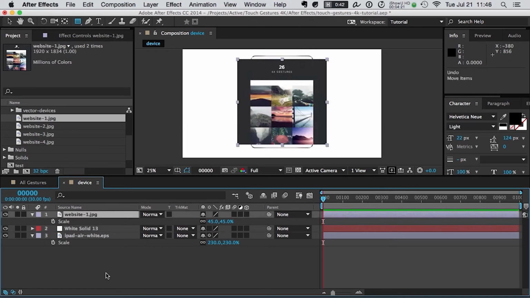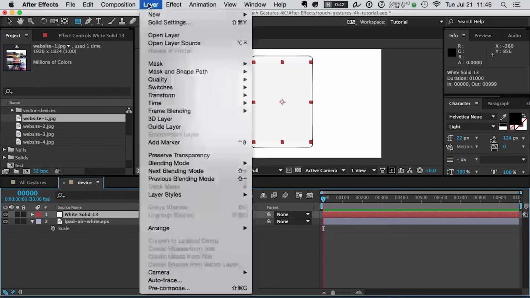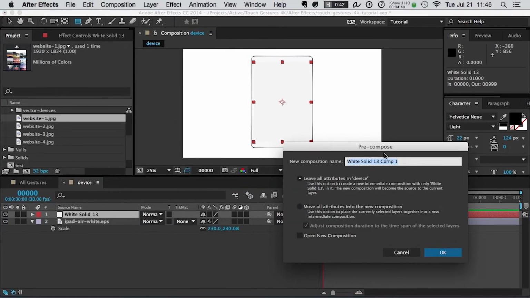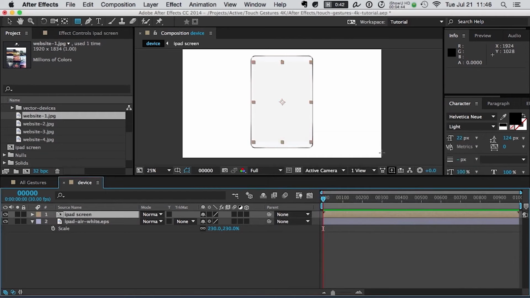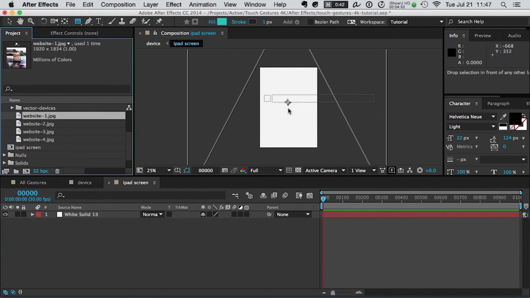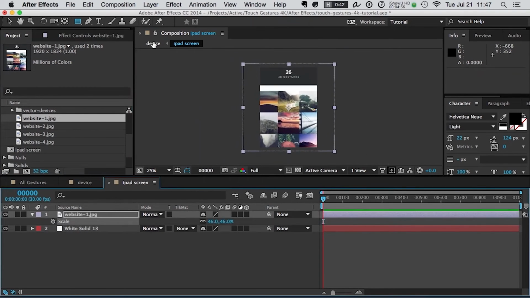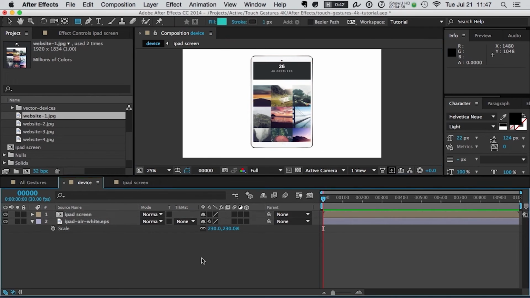I'll undo that, undo, undo, undo. So then we're back to the beginning. The other way to do it is to pre-comp this. You can go to Layer, Pre-compose, and then we'll just name this iPad Screen. And this is actually the way that I did do in the demo. It's not the right way, it's just a way to do it. And then within there, you can drag the screen into there and scale that to the size that you want. So that's the other way of doing it.